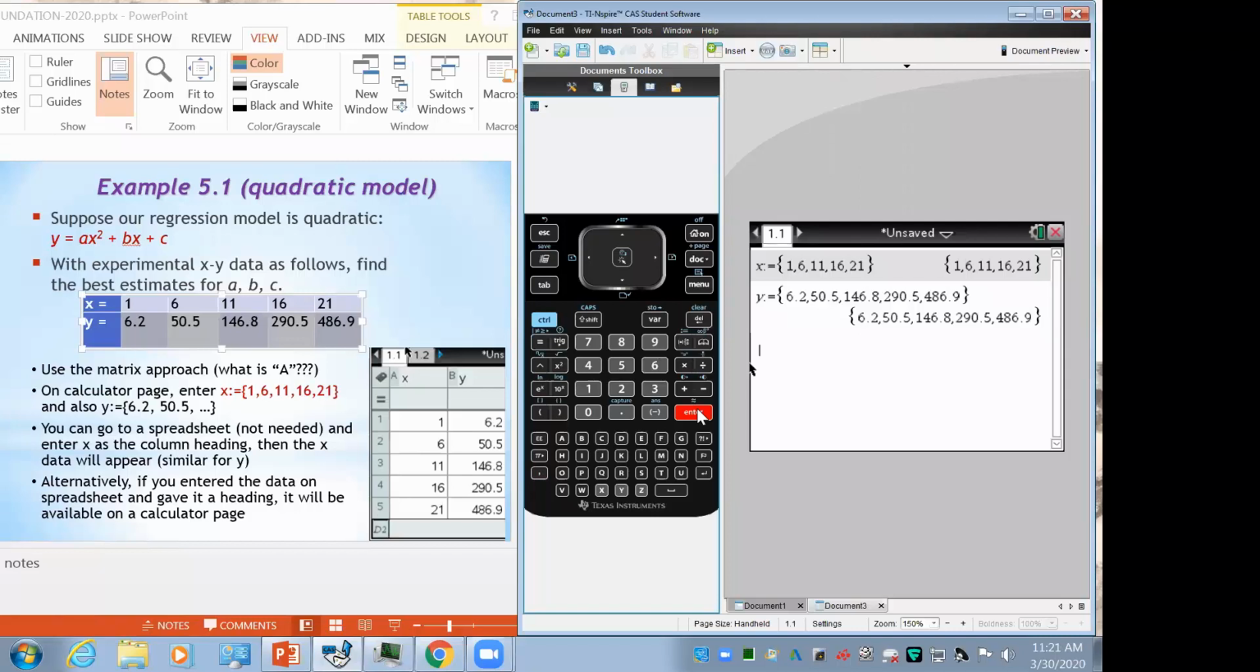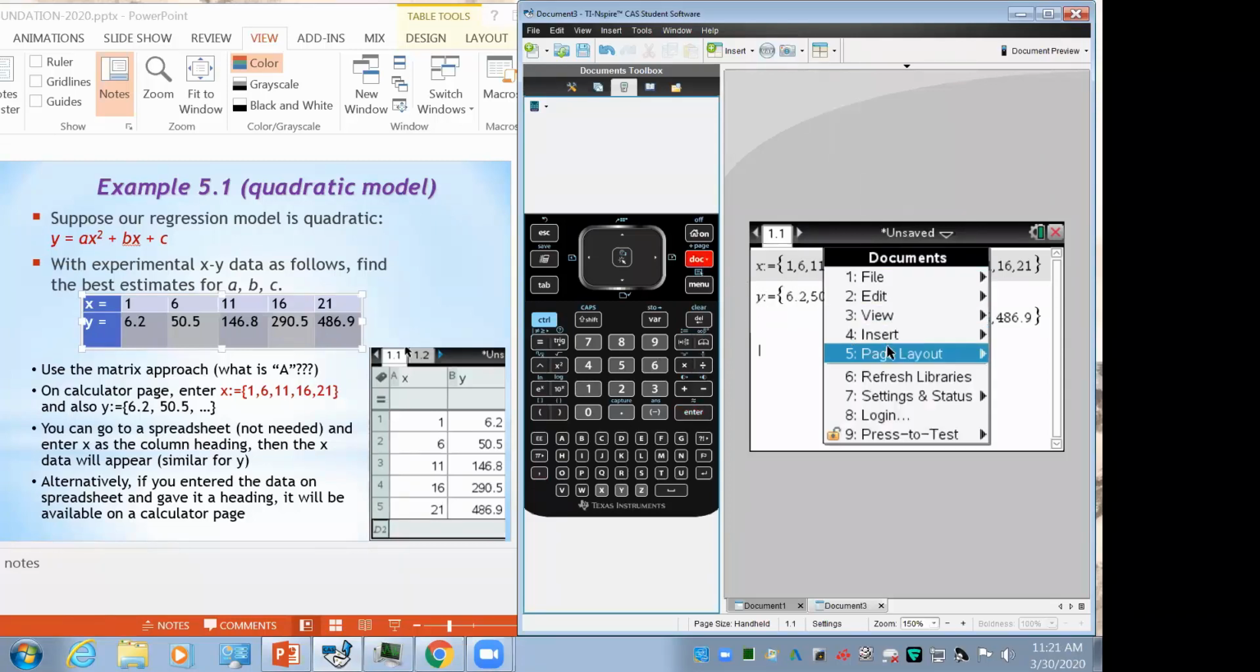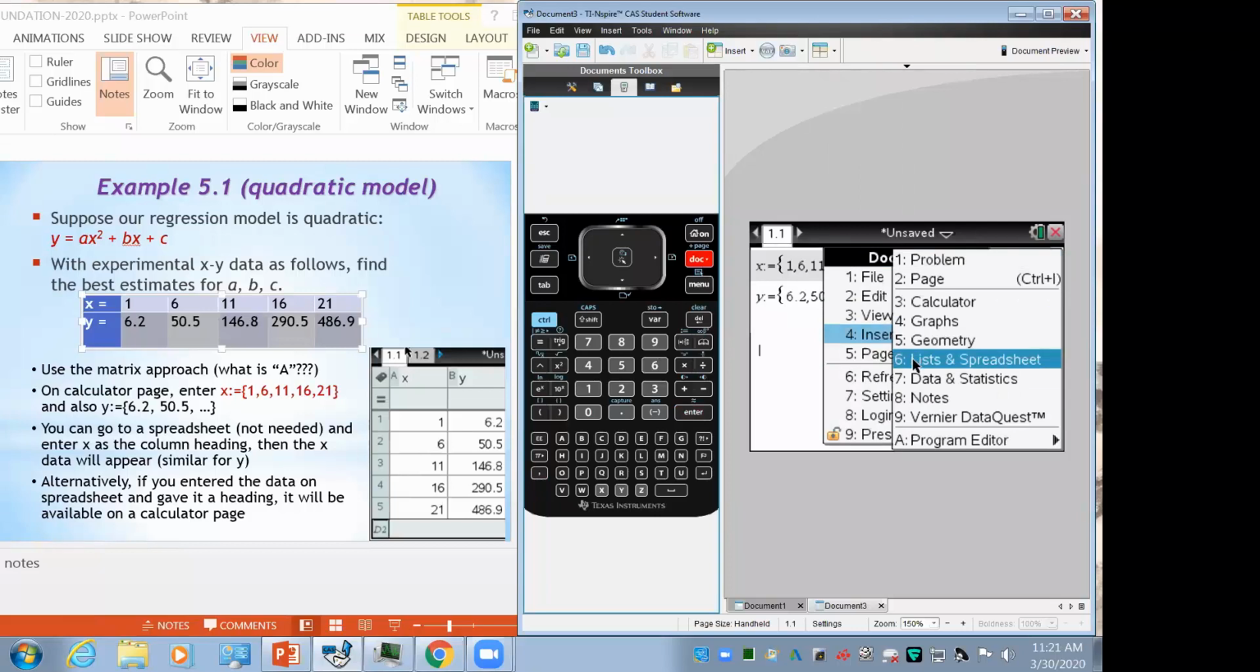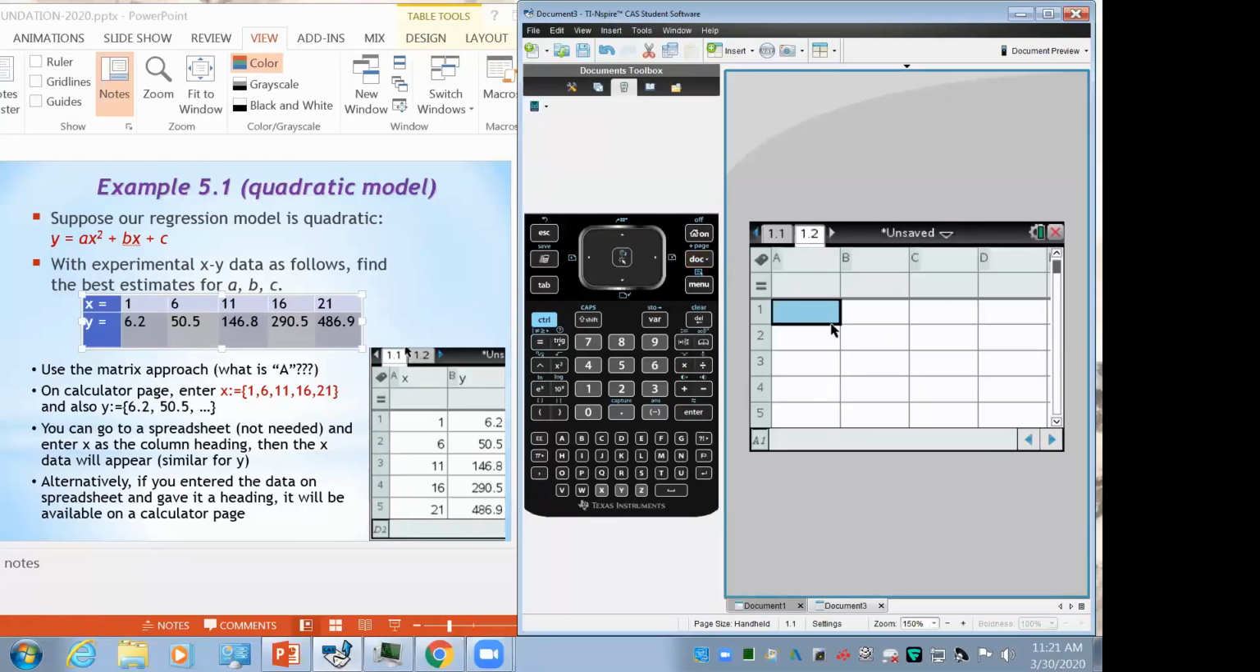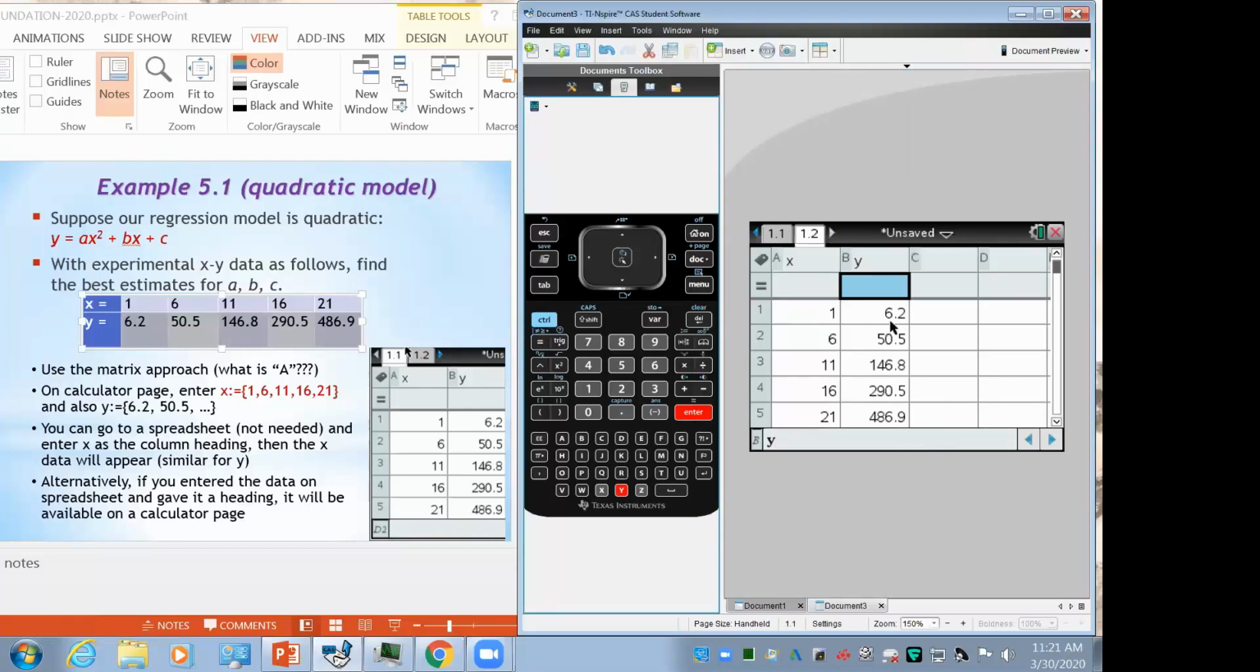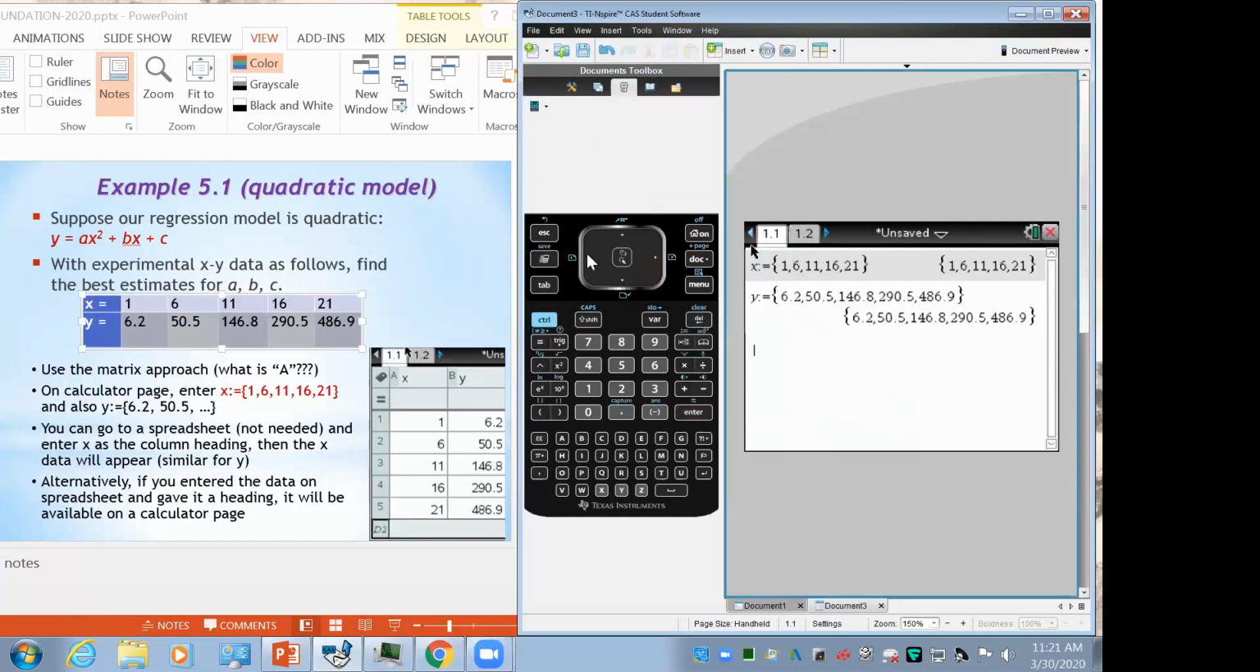Now you can check that these have indeed gone into these two variables by inserting a spreadsheet. You don't have to do this step, but let's just give it a try. If you insert a spreadsheet as a second page to this problem, and go ahead and enter X in the column heading, then you will see that set of numbers pop up again. If you go to B column and enter Y as the column heading, then you will see your Y vector, Y values. Let's just go back to my calculator here.